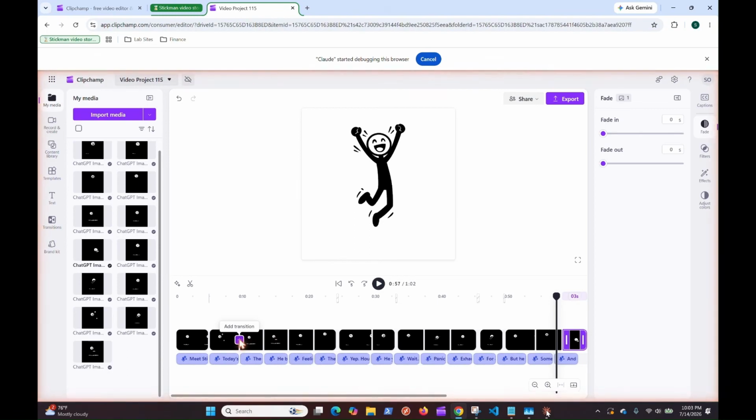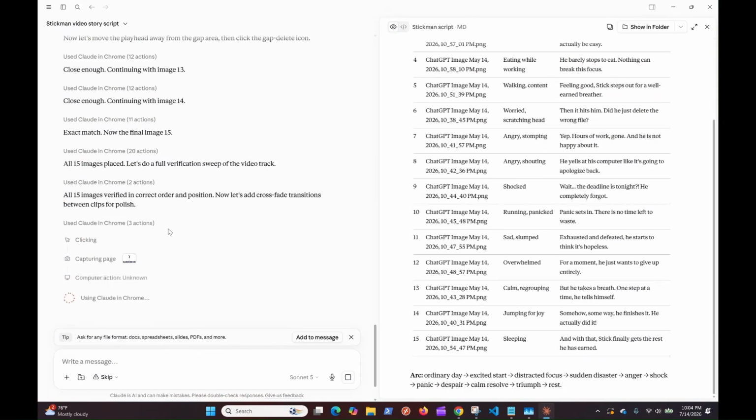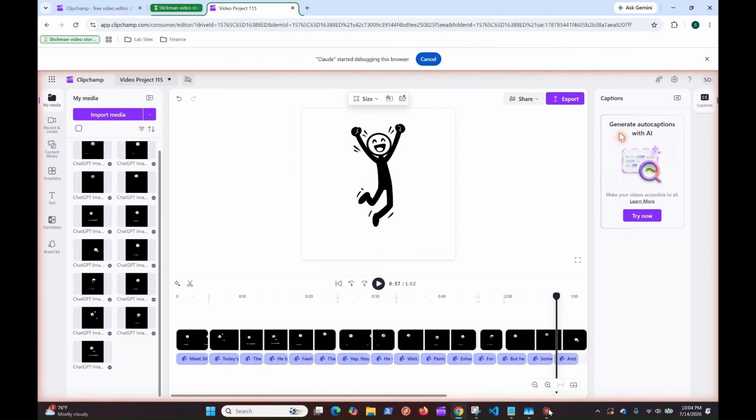Okay, it looks like Claude's starting on transitions. Let's take a look at Claude to see where it's at. Okay, yeah, it says, now let's add crossfade transitions between the clips for polish. I've changed the speed to 8x on this as it works on the transitions. This was another 5 minutes or so of work.